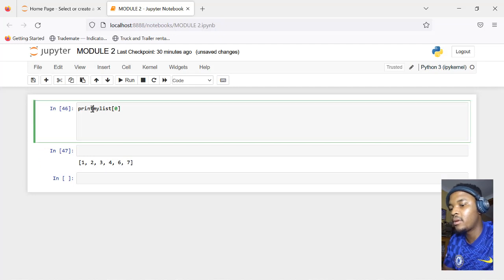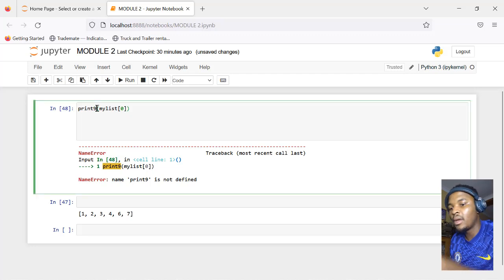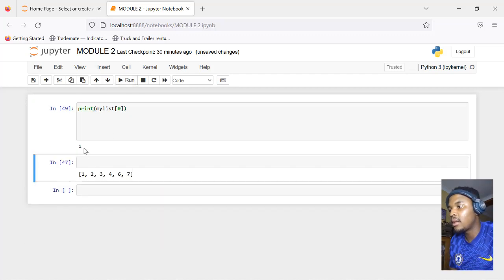print my list like that. So index 0 is number 1, I should get. Goodness, you guys are giving me stage fright. Okay. So I get the first element, right? Index 0, first element.